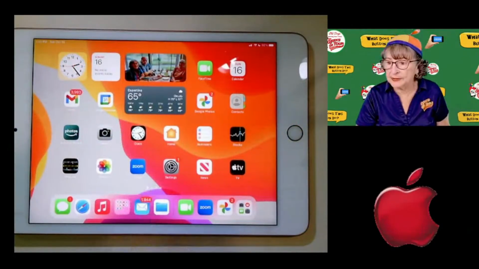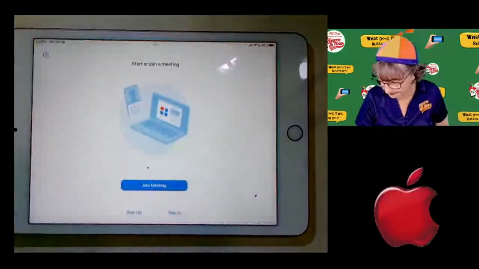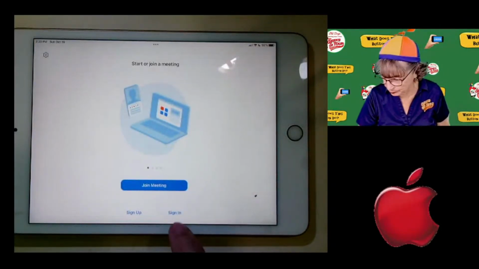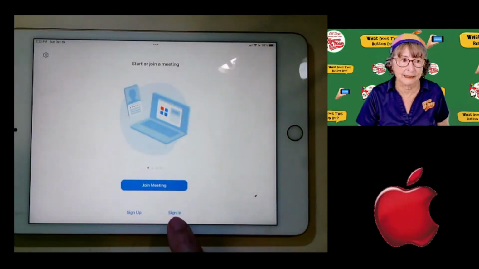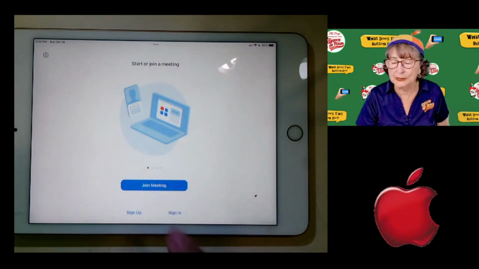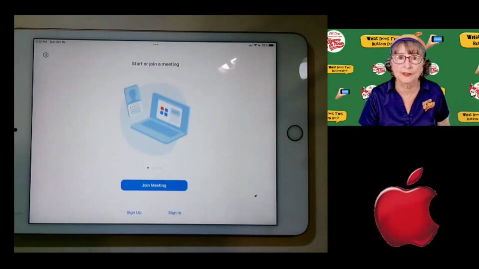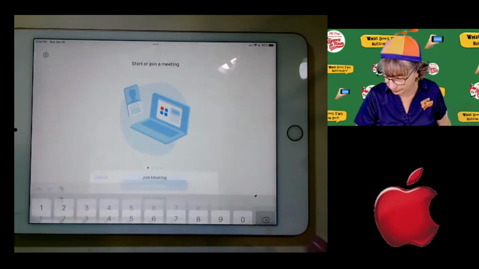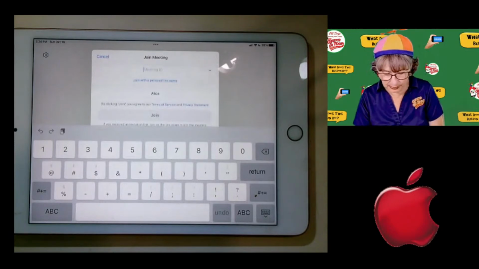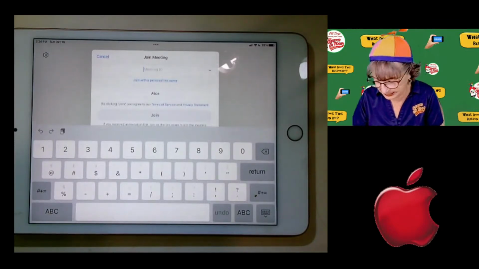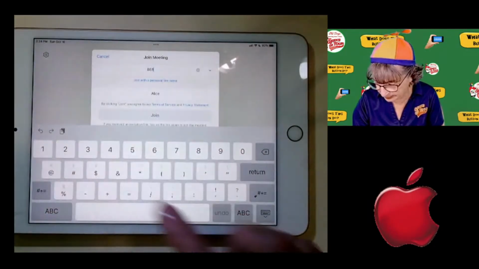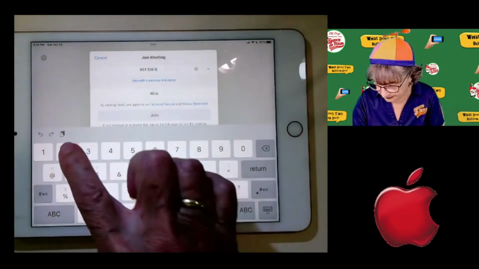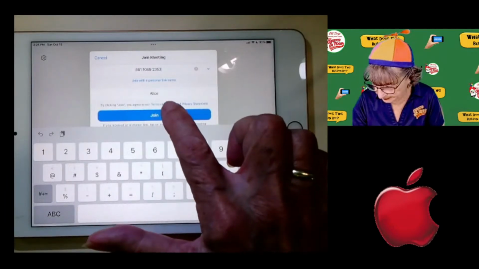So there is the app, Zoom. And notice here that join a meeting, that's what I'm going to do. But here is sign in. So joining a meeting means you either don't have an account, or for some reason you don't want to be signed in with your account. You can still join a meeting. All you need to know is the meeting ID. And we have a meeting all set up here, and I have the ID. And join.